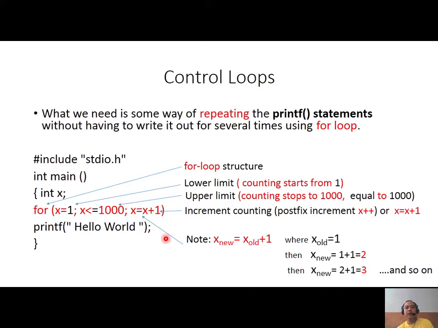If you're interested, mathematically x equals x plus 1 does not sound possible. So actually this is how x equals x plus 1 is implemented in computers. It is x new is equal to x old plus 1. Since x is equal to 1, that will be the old value. So the new value would be x new is equal to 1 plus 1, so 2, and so on and so forth, 3, and so on.